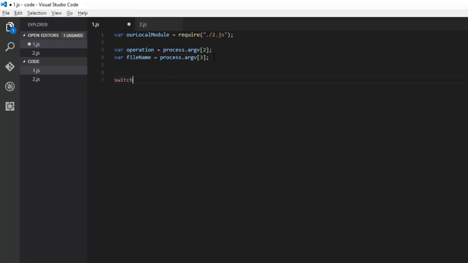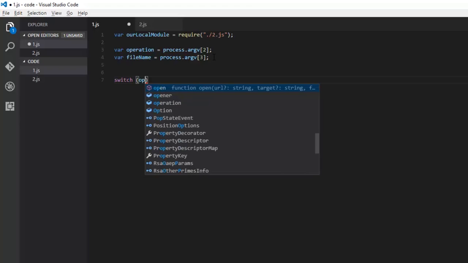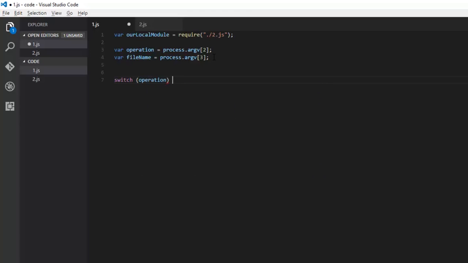Now just do a switch case on the operation. The first case will be read. If the person writes read as the operation, then we'll call our local module dot read. Simple. We pass it the file name. We already have the file name. That's it.